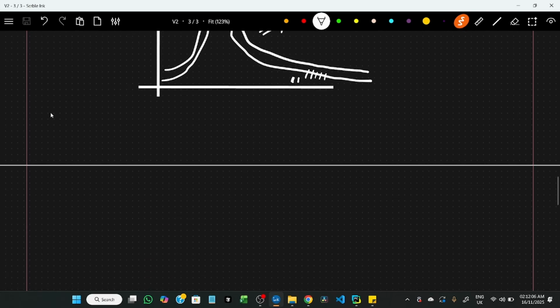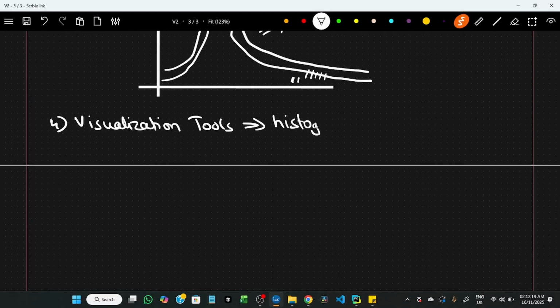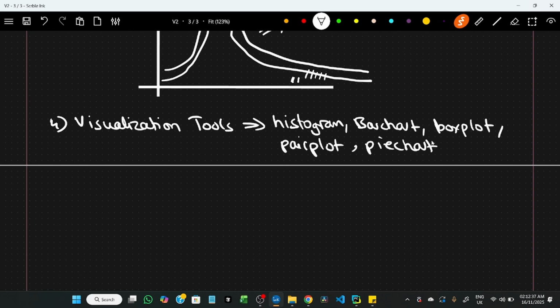Similarly, I have visualization tools, right? Like histogram, bar chart, box plot, all these things, like pair plot, and you have like pie chart. So all these visualization tools as well, they all come under descriptive statistics.